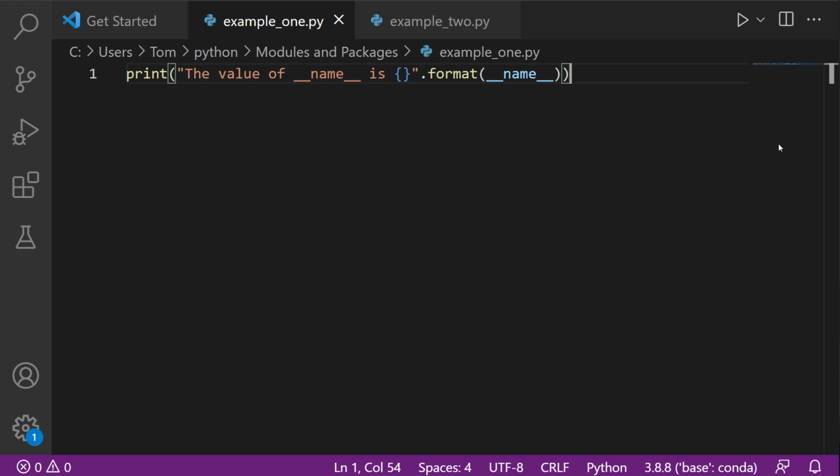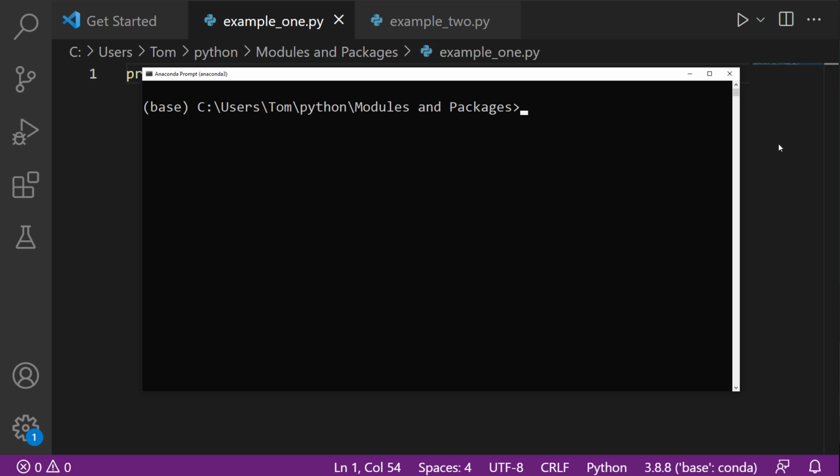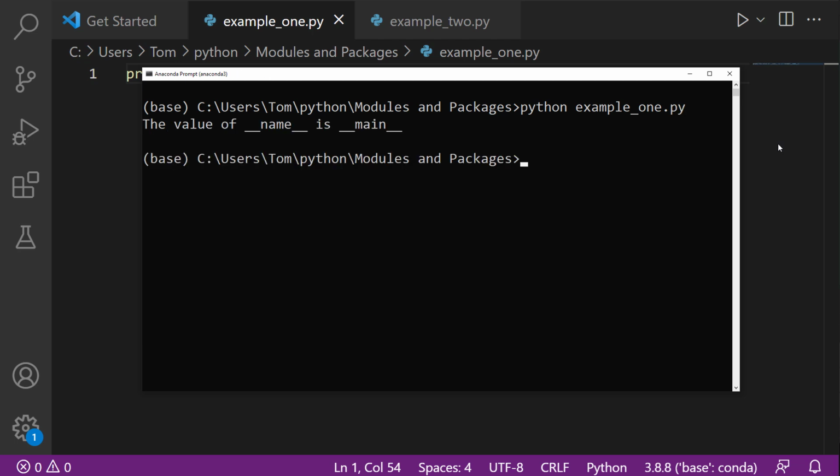So very simple so far, a simple print statement which will print back the value that is stored in __name__. Now when I execute this code directly, in other words, when I go into my Anaconda prompt and type python and then the name of the file, which is example_1.py, you can see that we then print to the screen "the value of __name__ is __main__". And that's because we're executing the actual file, example_1.